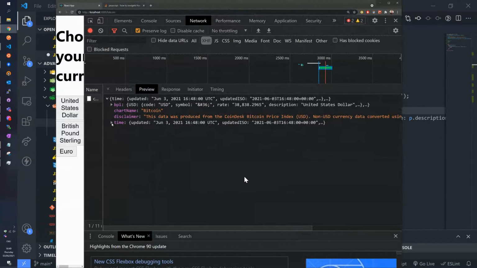This is the main part. I have something about time, this is if I want to know the exact time. I'm not using that. Some disclaimer, some chart name. And there's a key called BPI. Probably means something for people learning finance. I don't know. BPI, whatever.